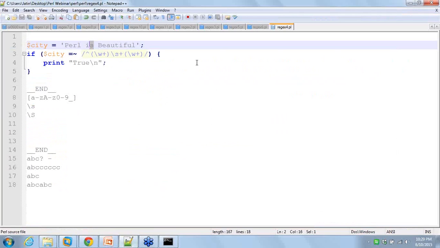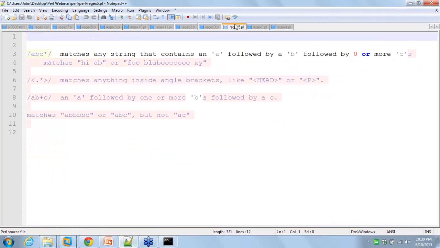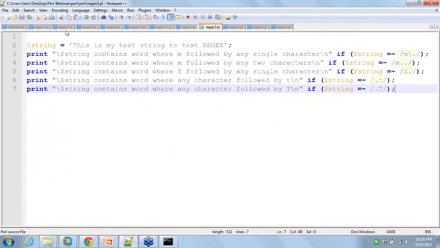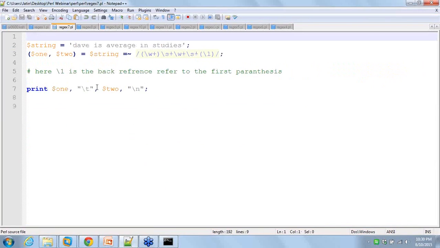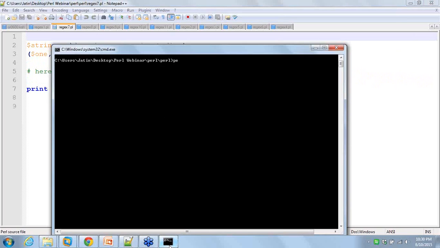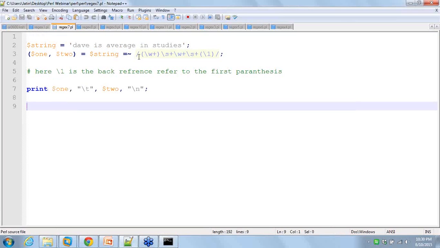So if I try to run this, example number 7 we have. Okay, this is the one. So we say Dave is average in study. So we try to get these words into $1 and $2 and we try to run them. So if I run this, regex7.pl, it says Abe. That's what we want from our regular expression. Now inside this, \1 represents the first grouping. So this is the first grouping we have.